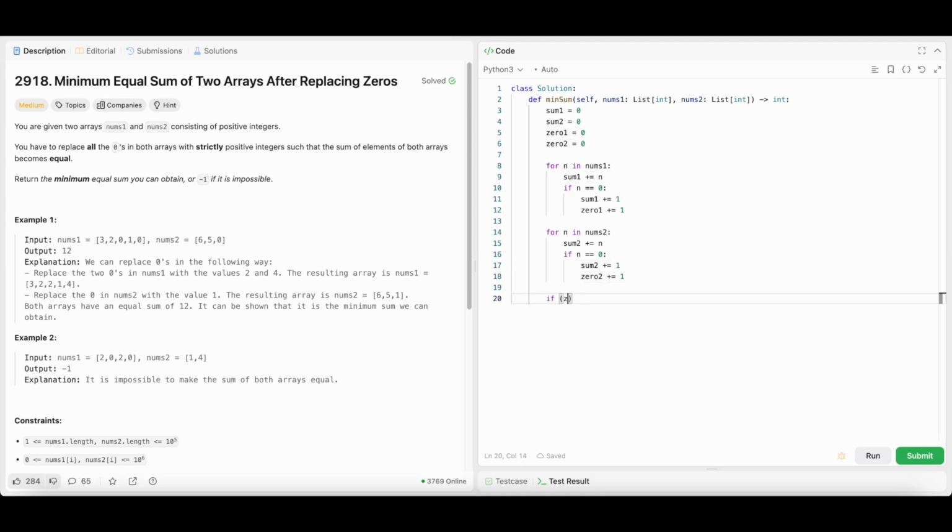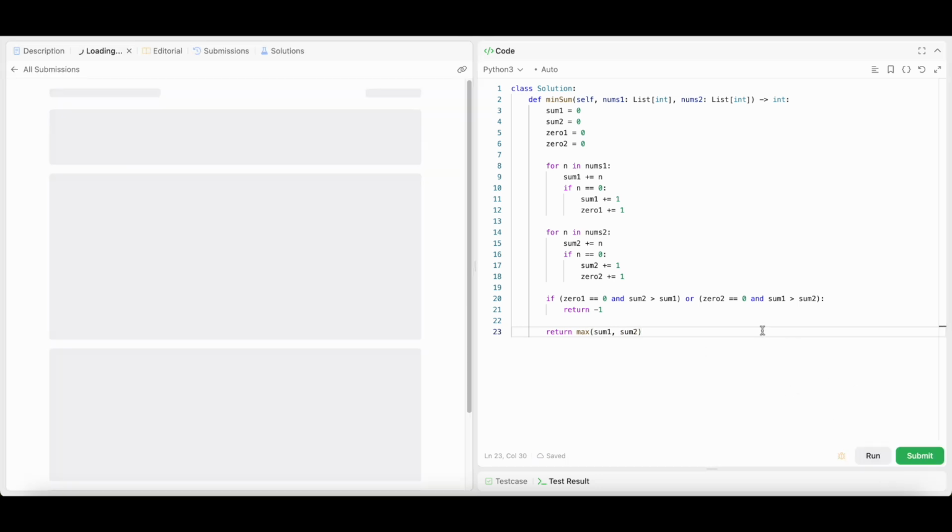And now we check if zero1 is equal to 0. If that's the case and sum2 is greater than sum1, then we return -1. And then we check the same for zero2. If zero2 is equal to 0 and sum1 is greater than sum2, then we return -1. If that's not the case, we can return the max of sum1 and sum2. And let's see if it works.